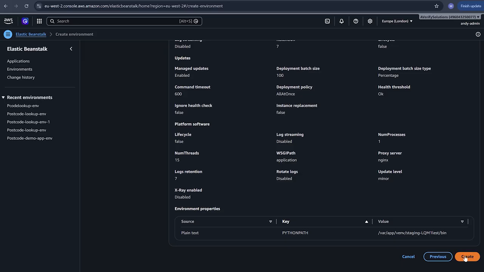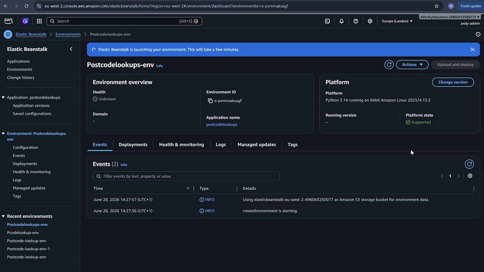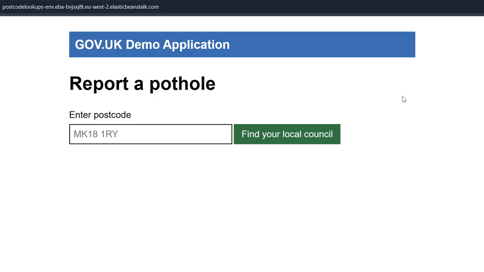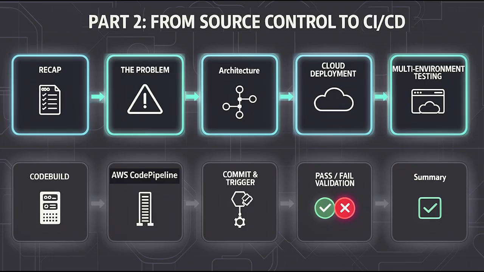And now if I click create, with a bit of luck, AWS should provision the infrastructure and launch the new Elastic Beanstalk environment. Now that AWS has finished provisioning the environment, if I click on the application URL, you can see that with just a few clicks, we've taken our application from a local development machine and deployed it into our new cloud environment.